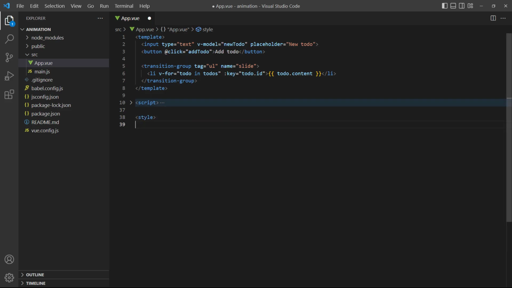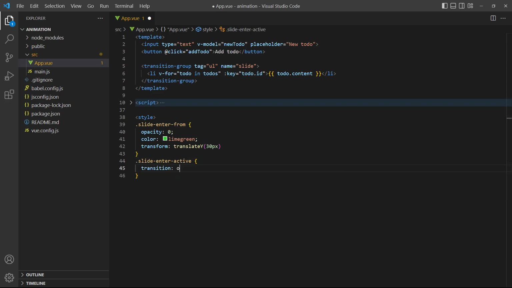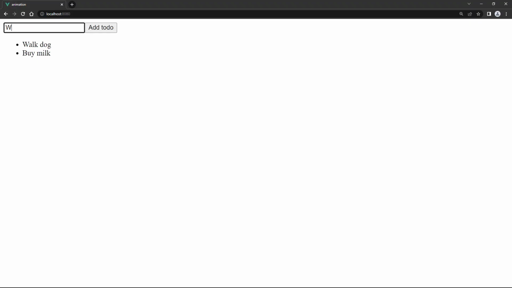Because the final animated state is the default element state of the list, we won't specify the enterTo class. This time, when we add a new to-do item in the browser, it will slide in from the bottom and turn from green to black.